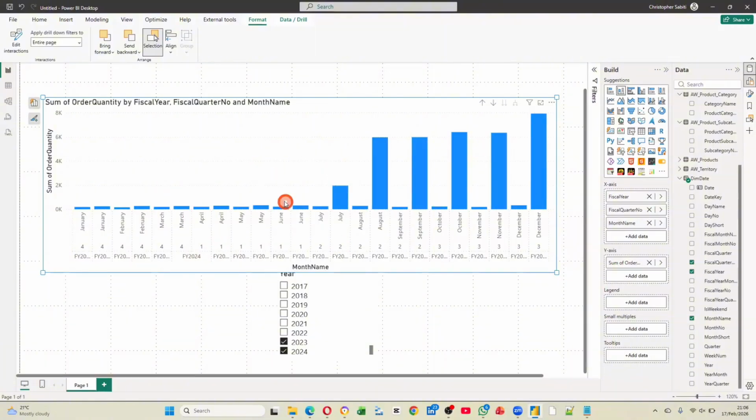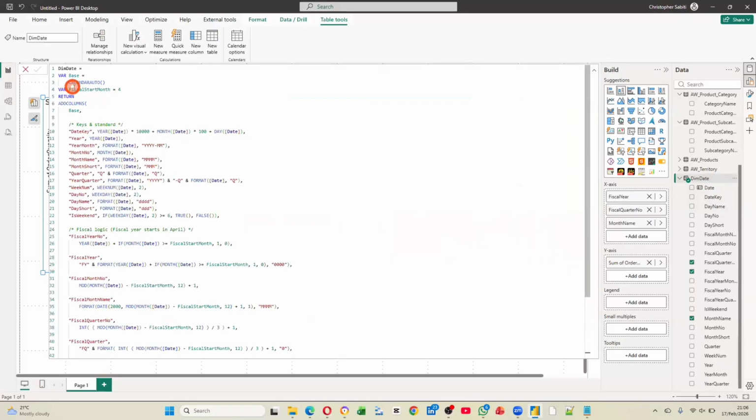Now, a simple tweak can change everything. I've gone to another company, and they say, no, our fiscal year starts in July. I don't have to start everything over again. I just come to my calendar table. You see this variable they created, that was the best purpose of creating variables: I can only change this 4 to 7 and all the other calculations follow. So if I change this to 7, not 47, sorry, to 7, and I approve that and check it, let's go back to our visual.